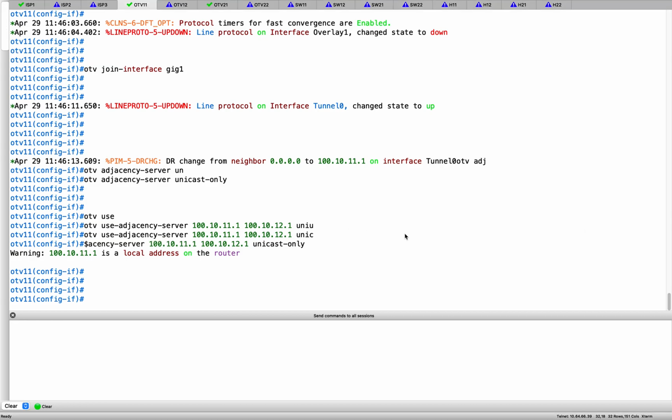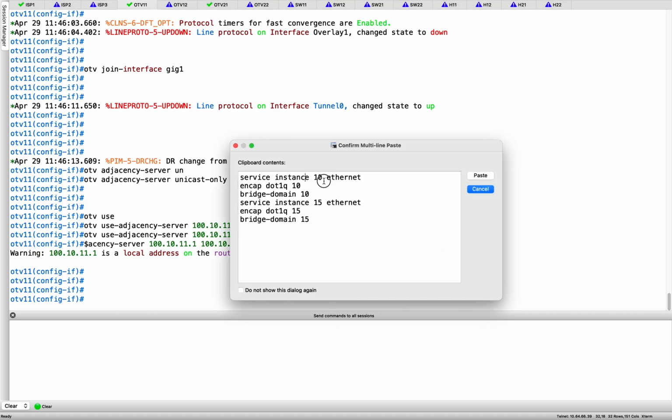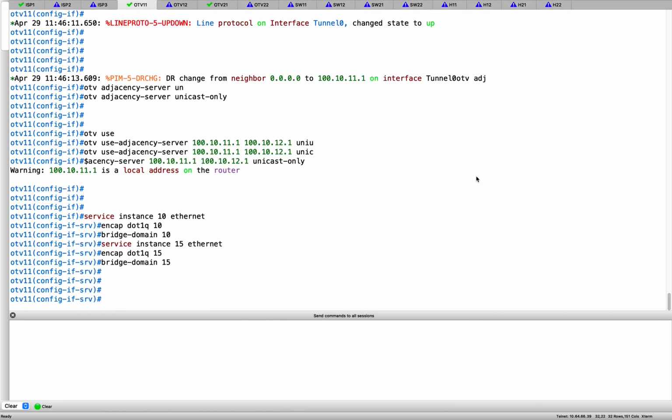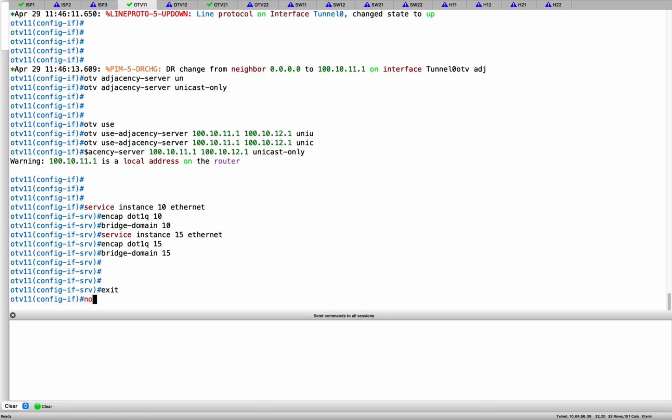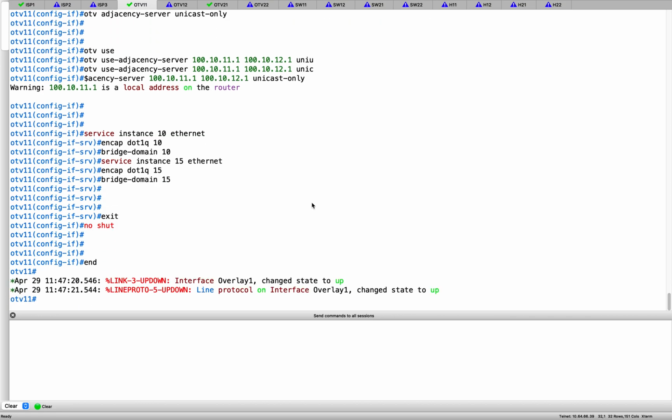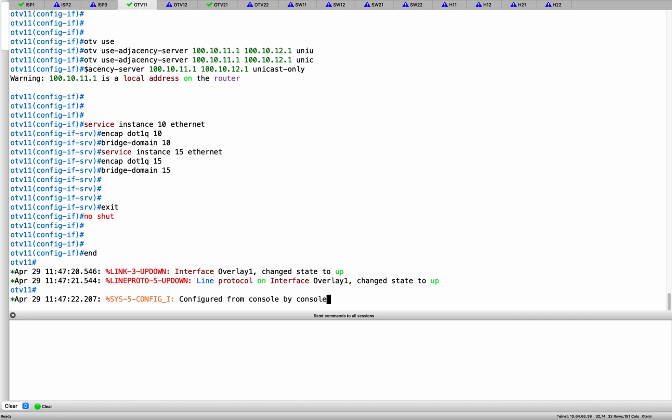The rest of the stuff is pretty simple like we did earlier. We just need to enable the service instance for the two VLANs which we have. In my case, it is VLAN 10 and VLAN 15. This was there earlier as well, nothing different here. We did the same thing in multicast as well, no difference. So let me exit and do a no shut. Now slowly the OTV plane will start coming up, and while it is coming up, I'll pause the video and quickly do the configuration on the other side.